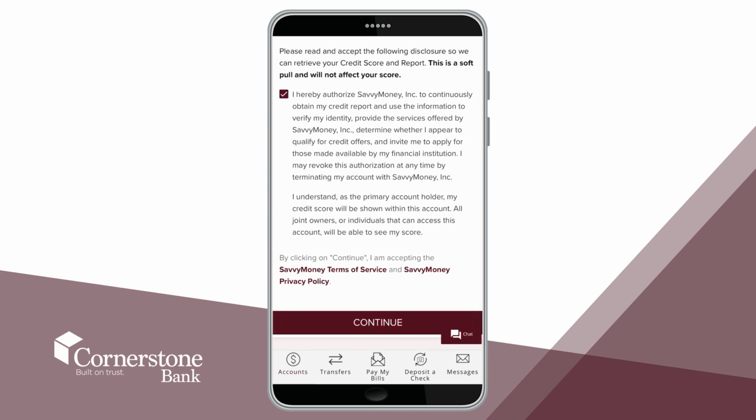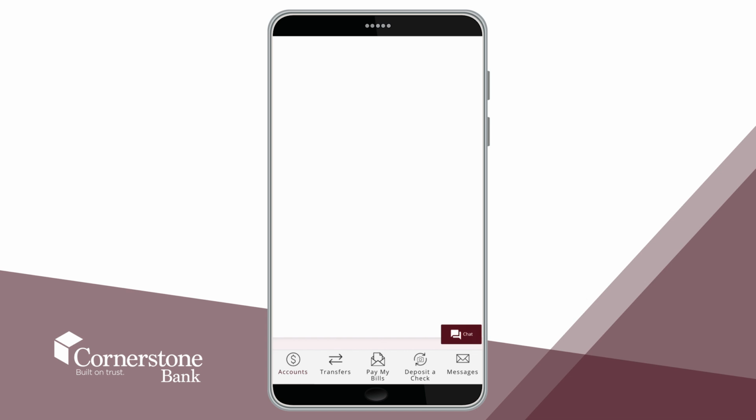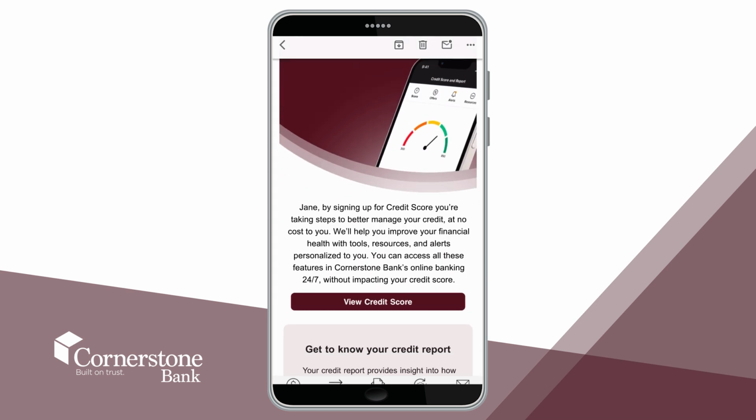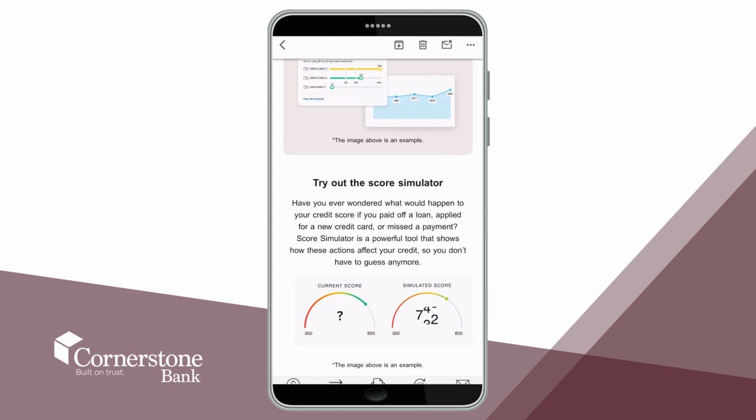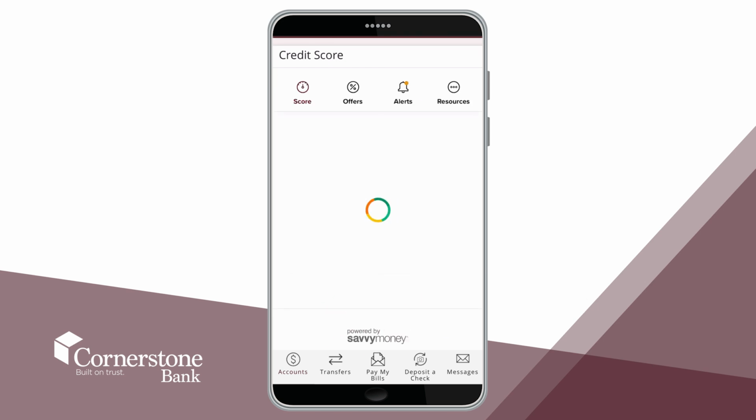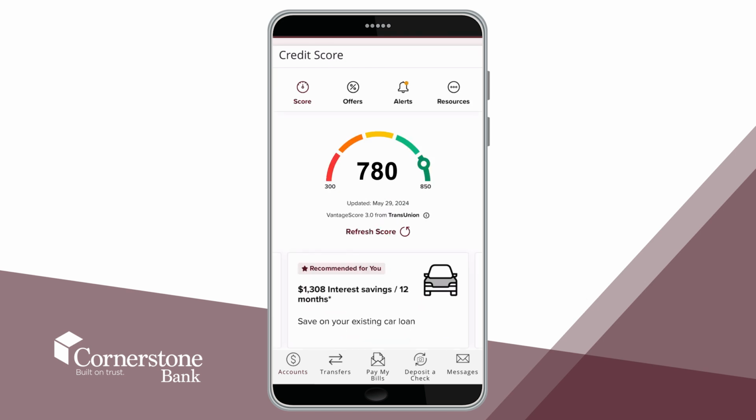Review and accept the terms of service. Once you click Continue, you are enrolled and will receive an email confirmation of your enrollment. Return to Credit Score to see your current rating and explore key features of the service.